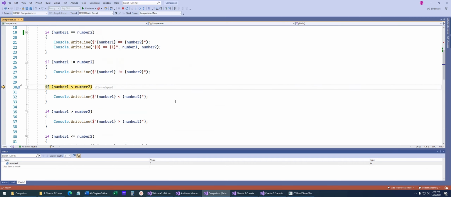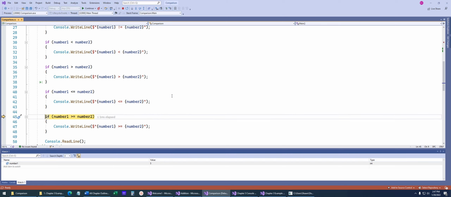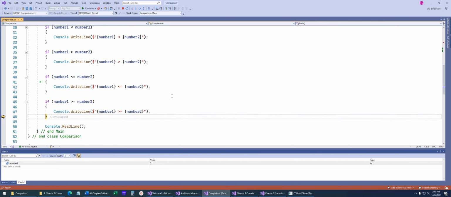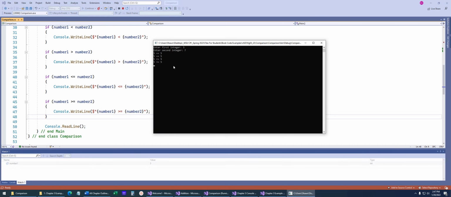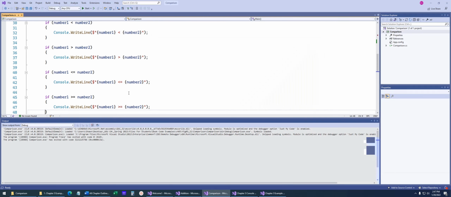Is that greater than that? Is that less than or equal to that? Yes. So it's going to print that out. Is that greater than or equal? Yes. So it's going to print that out. And then I'm going to press F5 to continue on running. And you can see here's our output for the program. So it's going to print out everything that we said there.